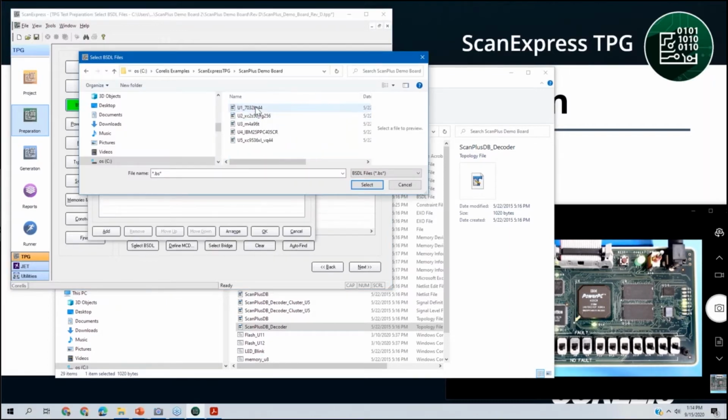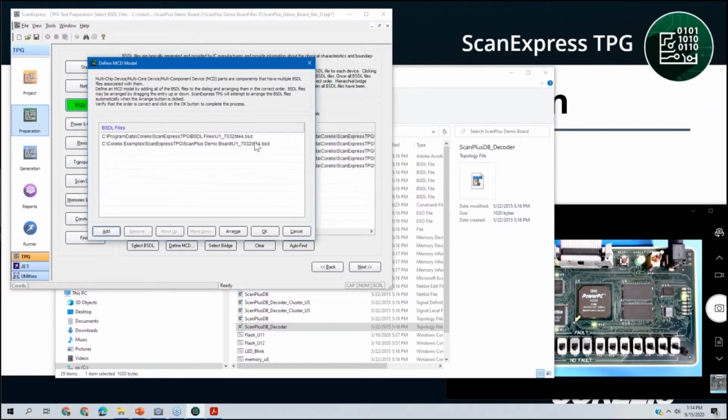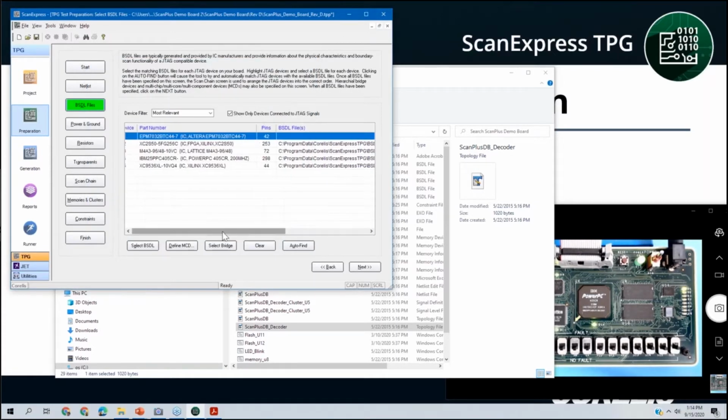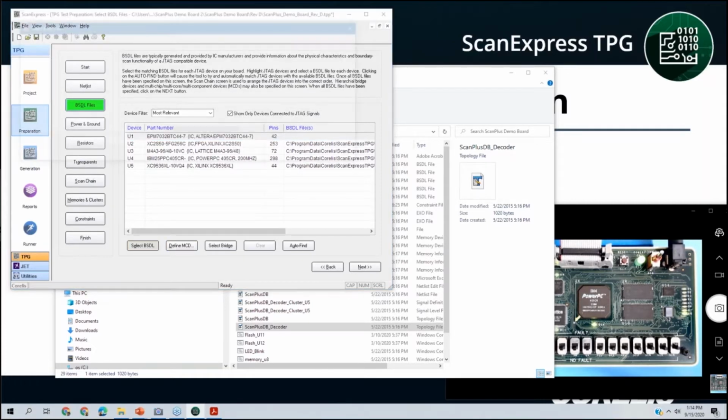TPG and grab another BSDL. I can have multiple BSDLs associated with one part. The order is important, so I can move up and move down or drag and drop. And then once I have all of the BSDLs for the single device, I click OK, and it now adds multiple BSDLs just for that one part. Now in this case, I just want a single BSDL, so I'm going to go back and select.